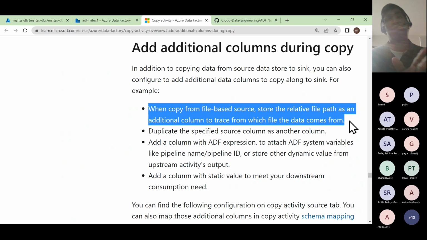What additional columns we can create. Based on this, we come to understand, okay, this record came from so and so file, this file is present in this location, like that we come to understand, right?